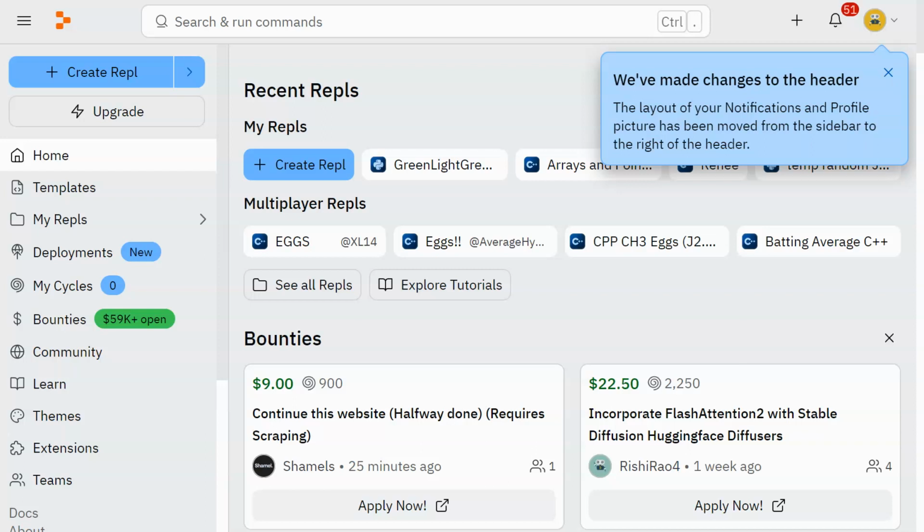Hello, let's take a look at how you're going to turn things in using REPL or Replit.com. You'll notice right away, I just logged into my account. This is my home page, and this blue pop-up. We've made changes to the header. Yes, they do this constantly.